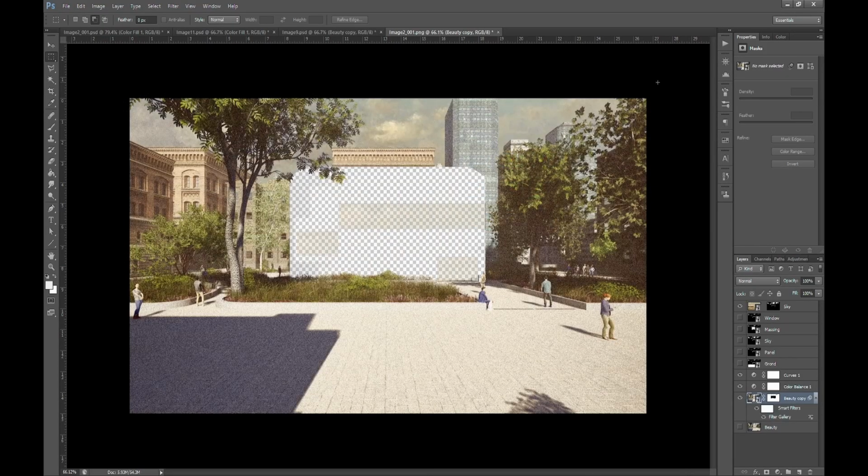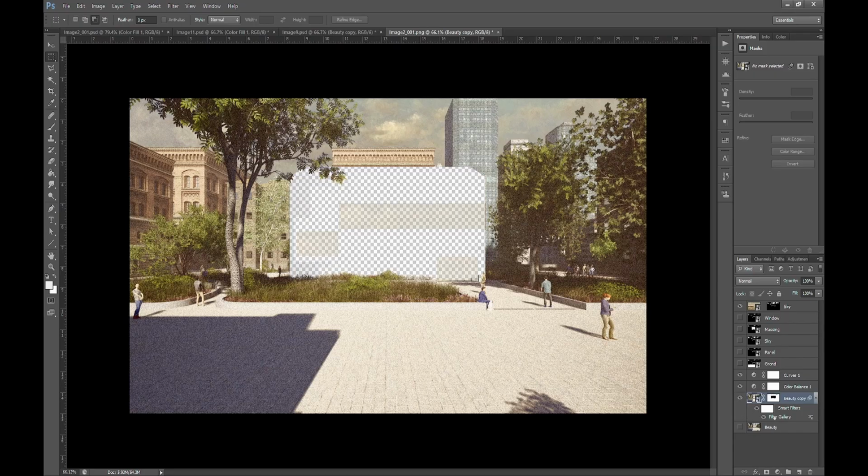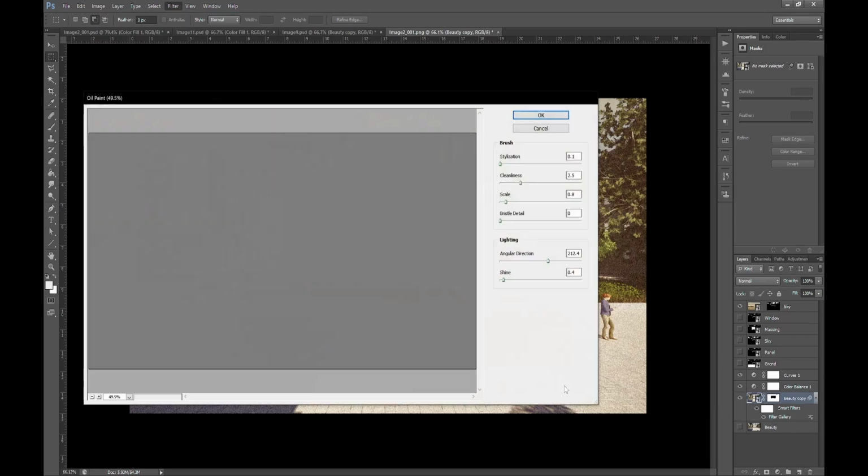If I click okay, you see, it's on everything except the building. If I turn the building on, you see how the building stands out from this? And we want that because it gives you that textured collage look that I was talking about. But again, don't worry, we're going to tone this down, okay? And the next one that I like to do is the oil paint. So filter, oil paint.